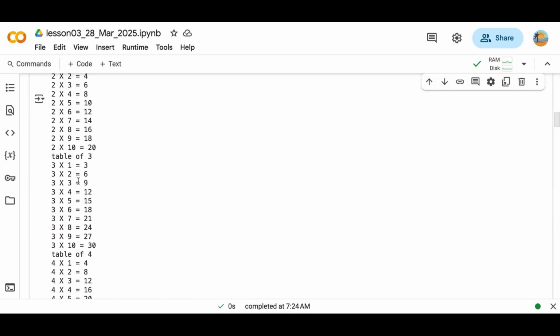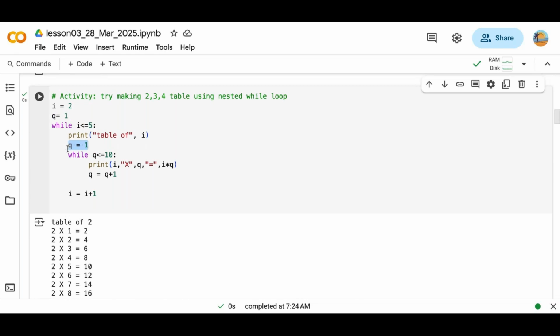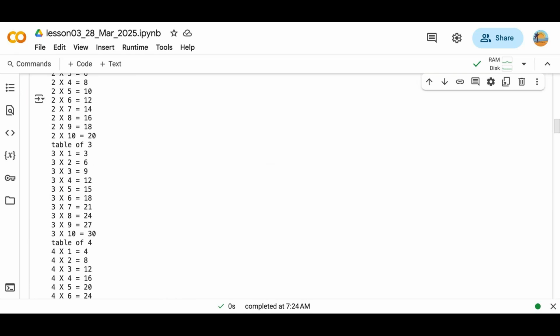Correct. So you are correct, Maria. I just forgot the statement. I have to reassign it. Because we are not going here, once it reaches 10, we have to reassign q equal to 1. So you understood the while loop clearly, good. So yeah, we got a 2 table, 3 table, 4 table and 5 table here, right?